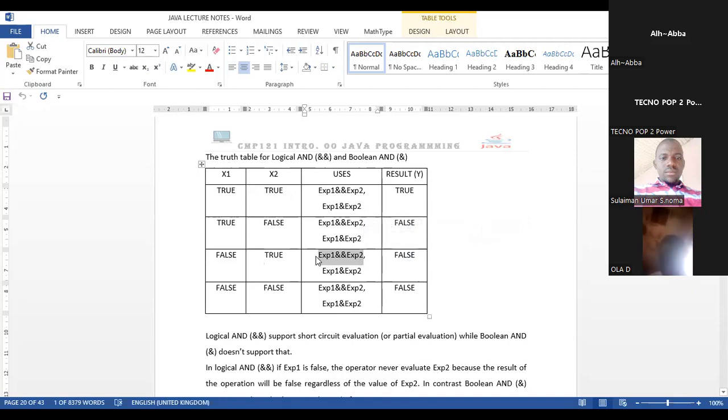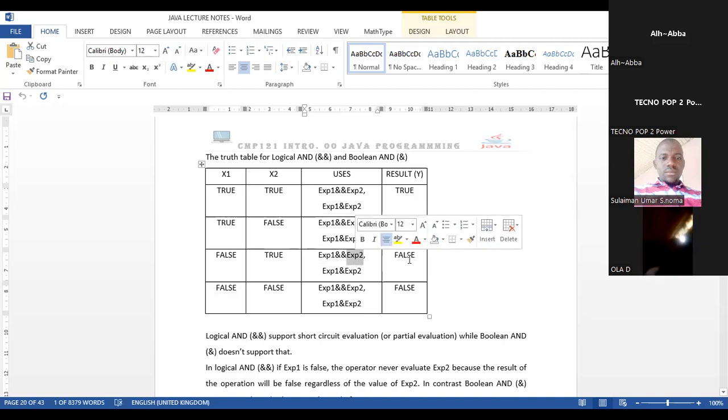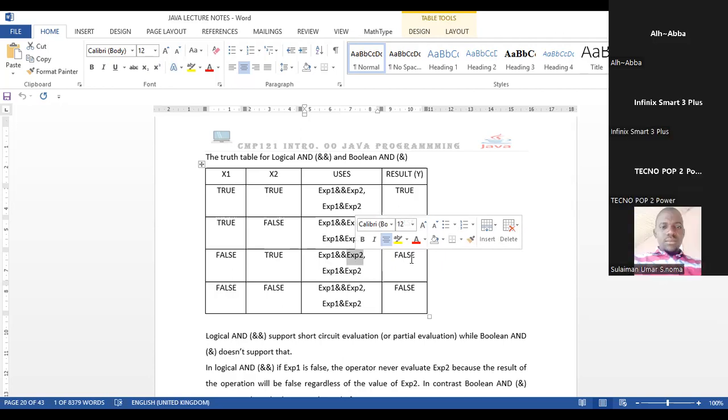Short-circuit meaning this first one, if it is tested false in logical AND, automatically the answer is false. It's not going to waste its time testing the second expression. But in Boolean AND, if this first expression is false, it will still test the second expression before giving the result as false. That's just the difference between the logical AND and the Boolean AND, the short-circuit evaluation.